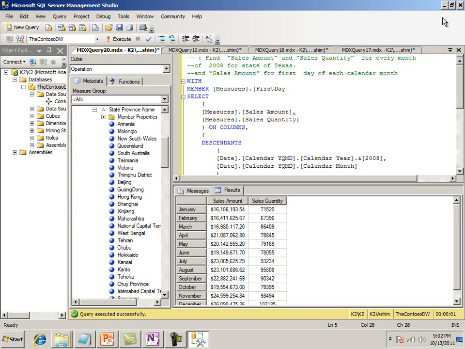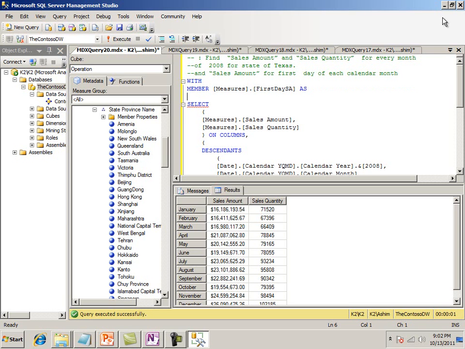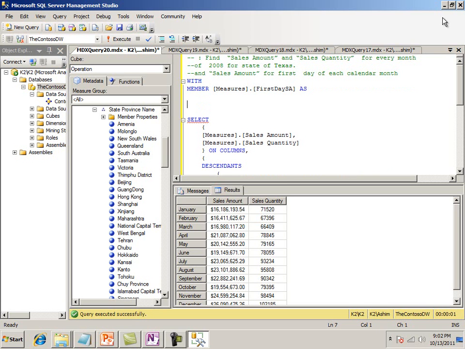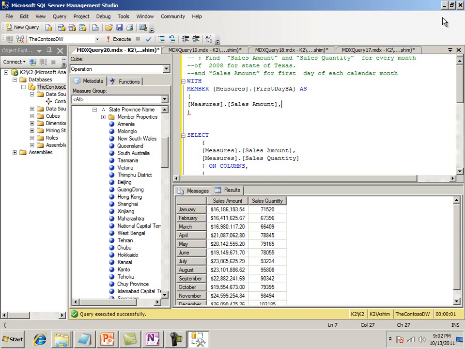Okay, first day sales amount. What is that? How are we going to do it? We're going to create a tuple, right? The first member is sales amount.